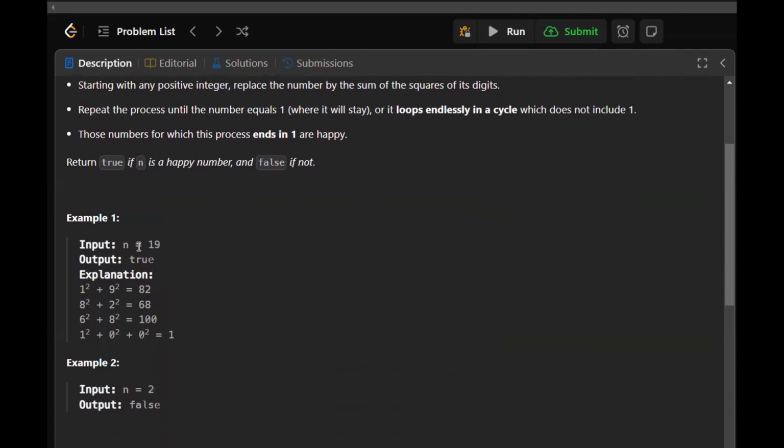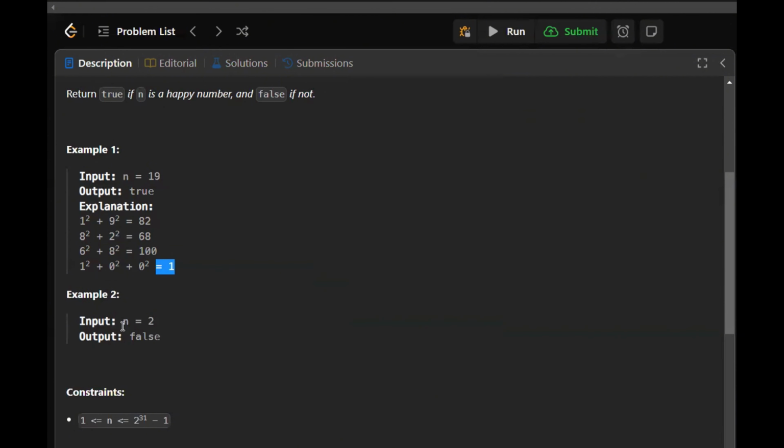Now, suppose n is 19. In the first iteration, 1 square plus 9 square is 82. Then in the second iteration, 8 square plus 2 square is 68. In the third iteration, 6 square plus 8 square is 100. In the fourth iteration, 1 square plus 0 square plus 0 square is 1. So we can see that 19 ends up becoming 1, so 19 is a happy number. But for the number 2, it is not possible to be happy, so here we have to return false.